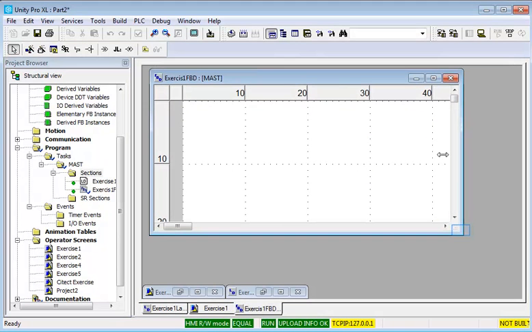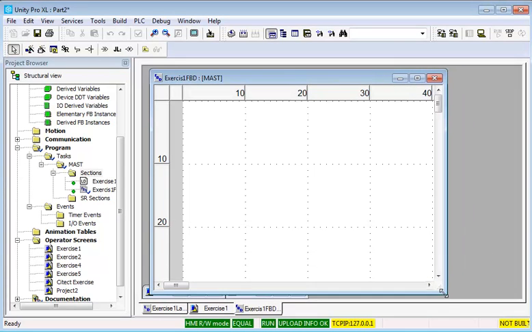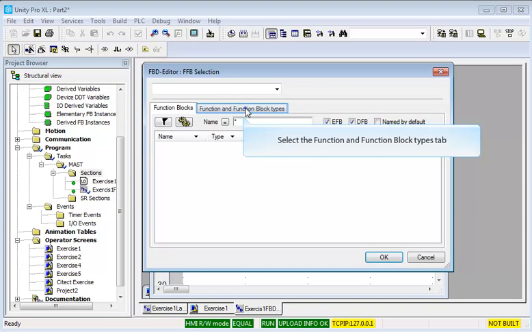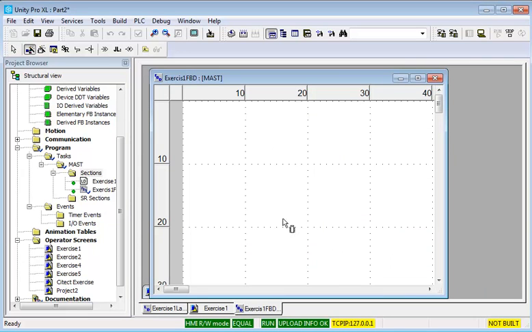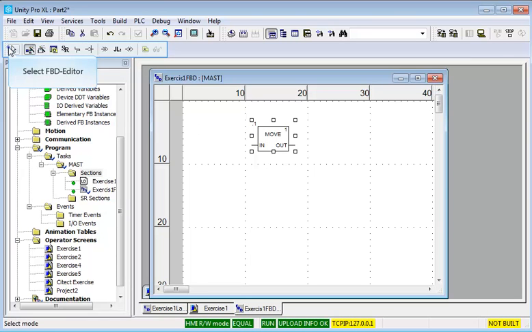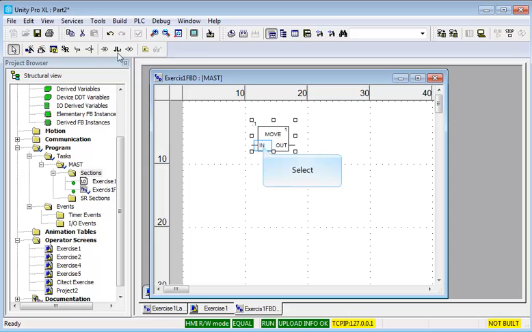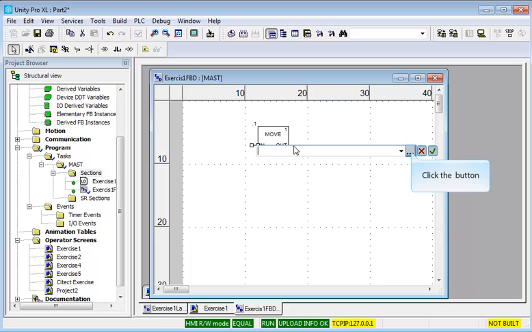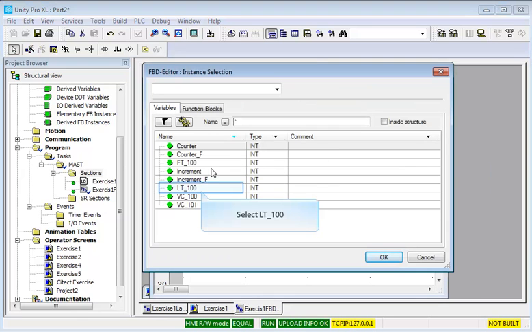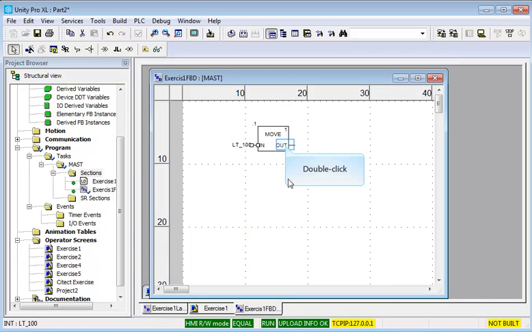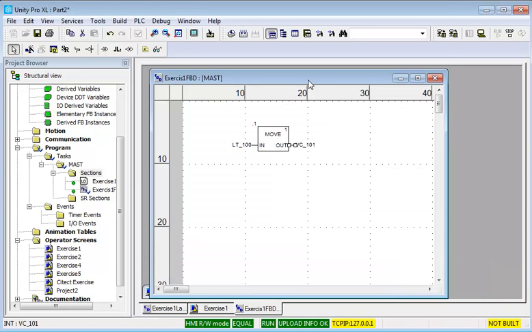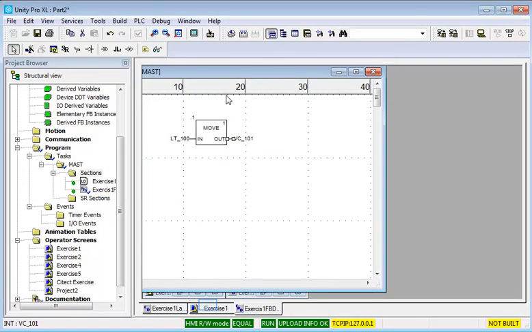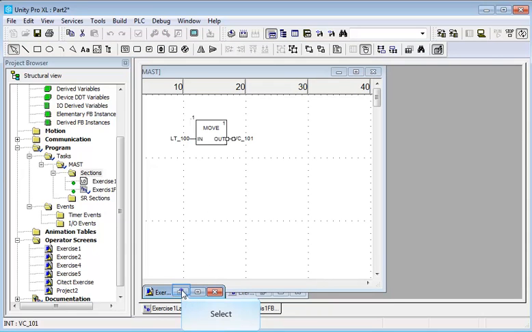Make our screen a little larger so we can see. Now I'm going to go to the data selection tool again. Select function and function block types. Select the move. Go OK. We'll put our move function on the screen. Notice how the enable and enable out aren't there. So now I just double click on the word in. Brings up my variable dialog section. Select LT100 for this. And the out, I'm going to make that VC101. Click OK. Let's move this so we can see the exercise screen as well.